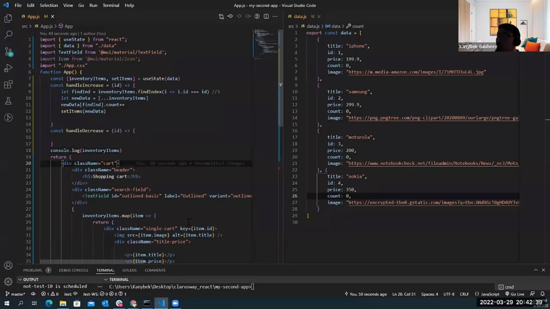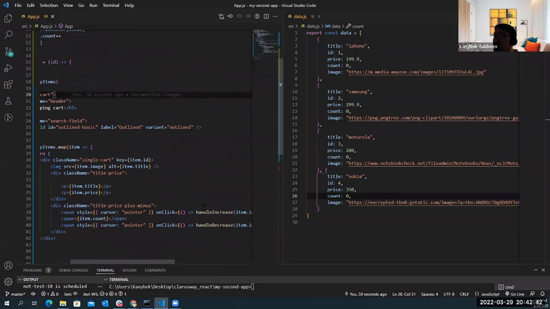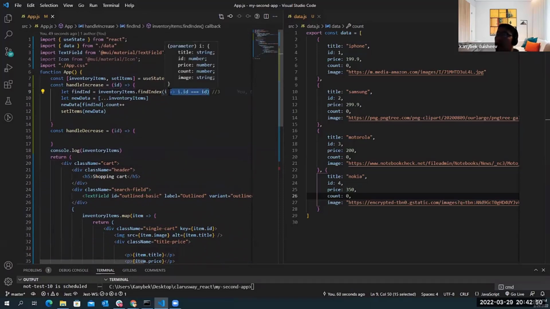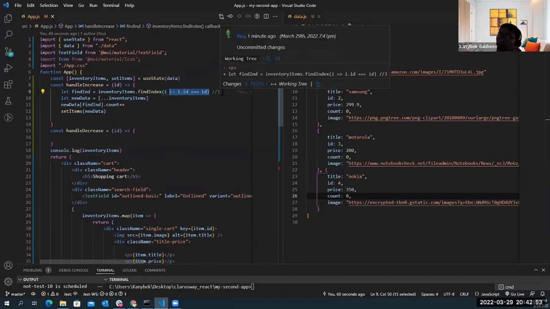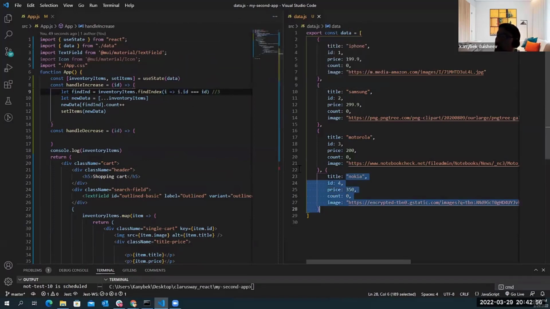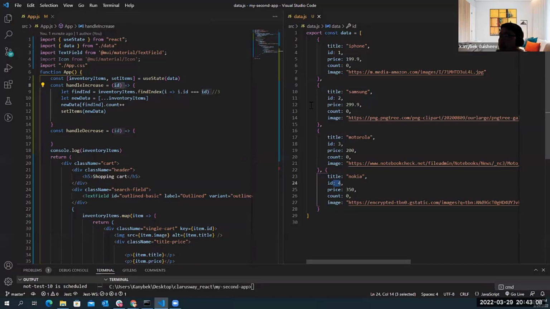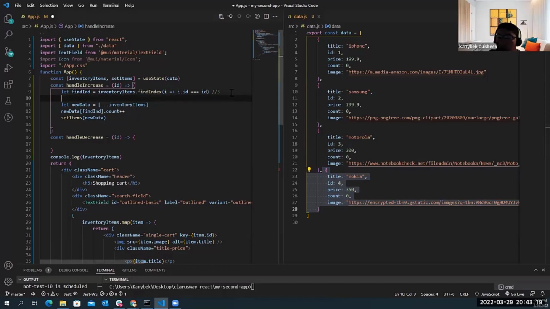And here is the logic. Every time I click handle increase, I'll send the ID of which item I'm clicking, and based on that ID, I'm grabbing out the location of that object. So let's say that if Nokia is clicked, the ID is sent. ID is over here, and then I'm looking for where this ID equal to 4 is located. So find index is a higher order function that finds where the location of this object is. In other words, we can also find it using the regular loop.